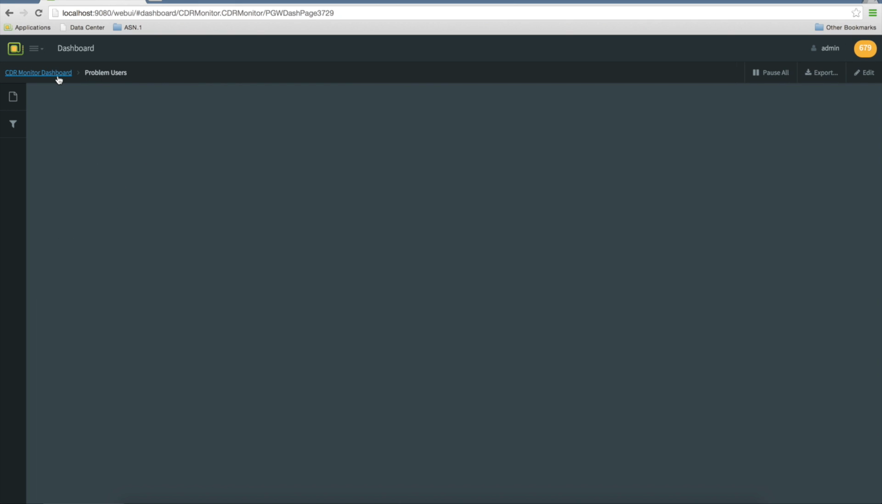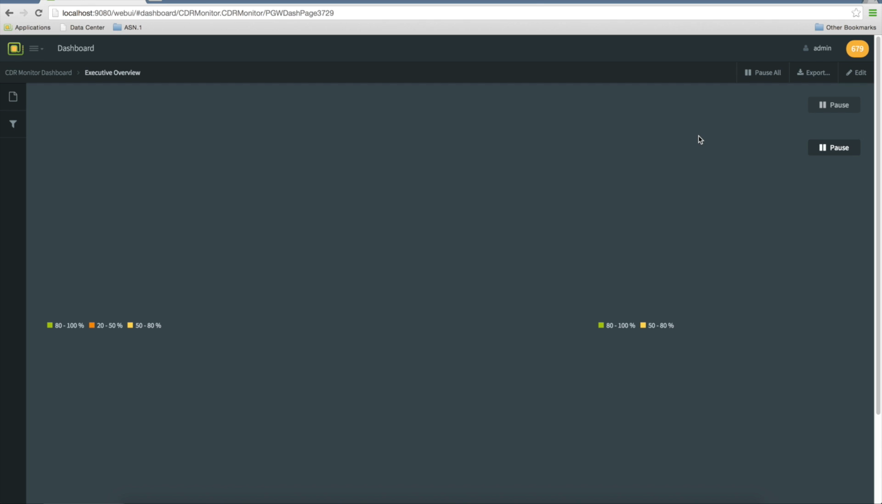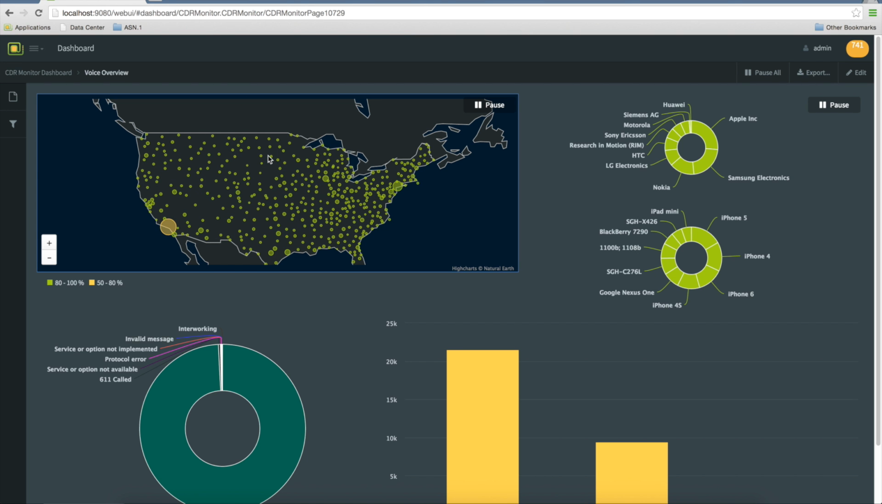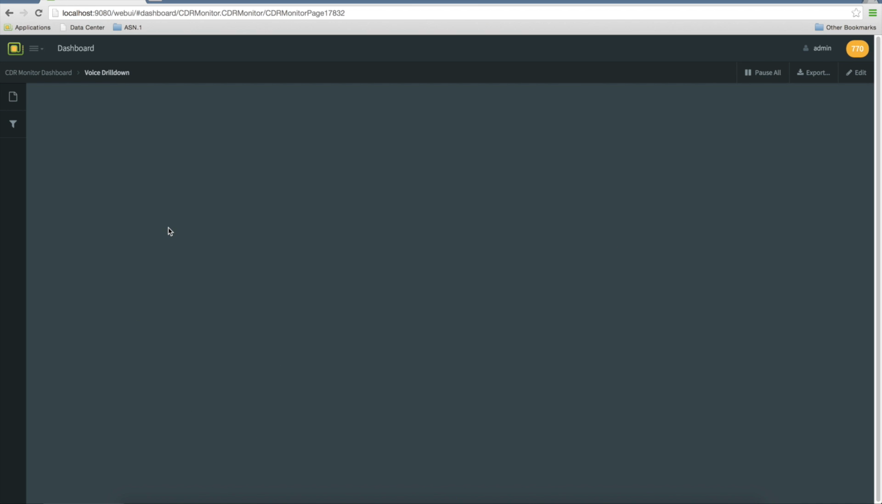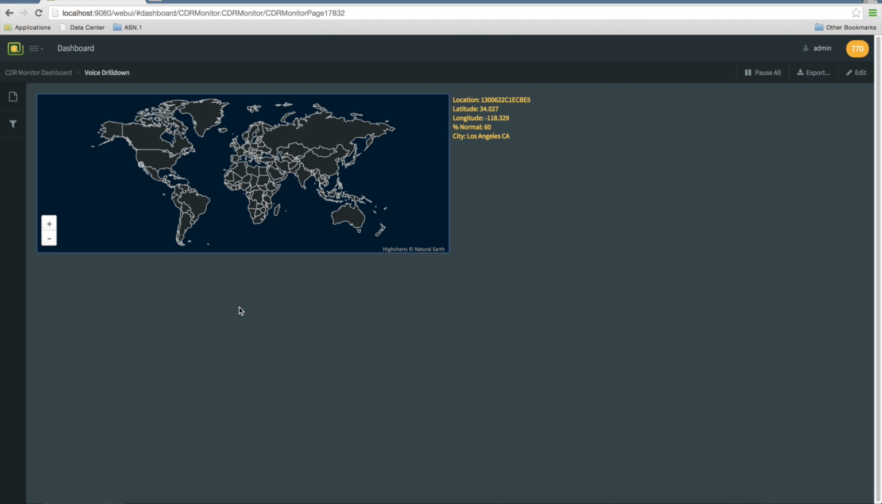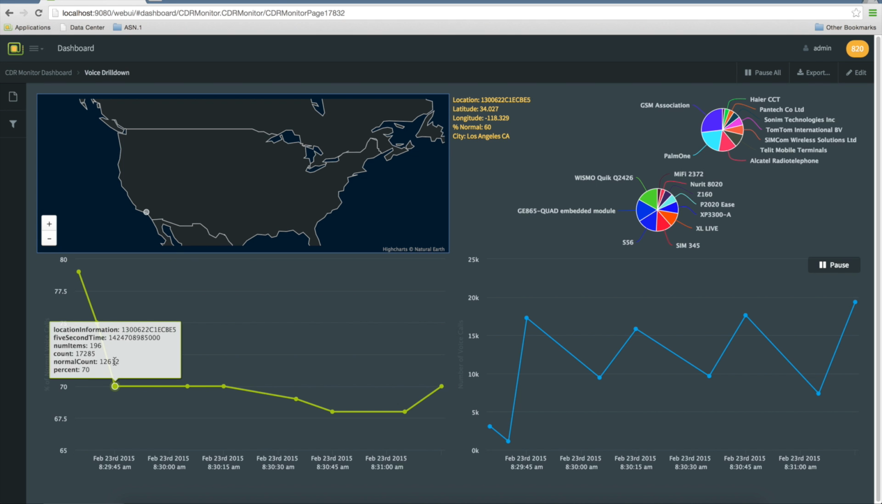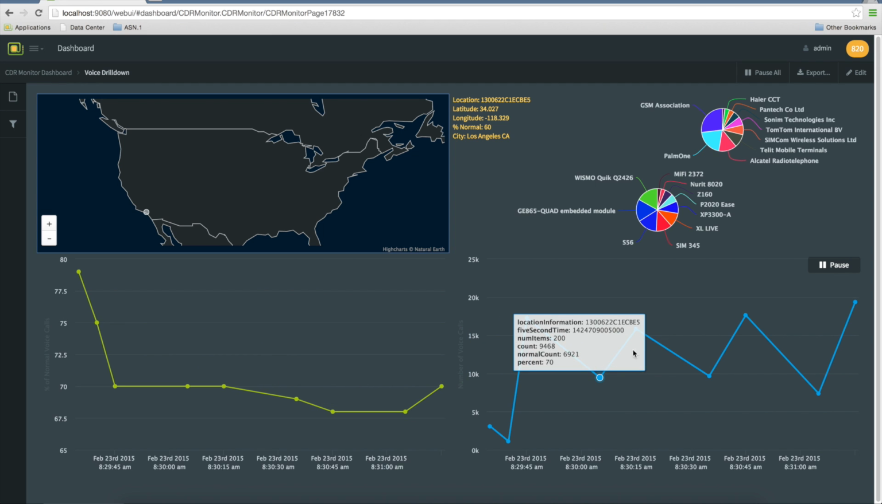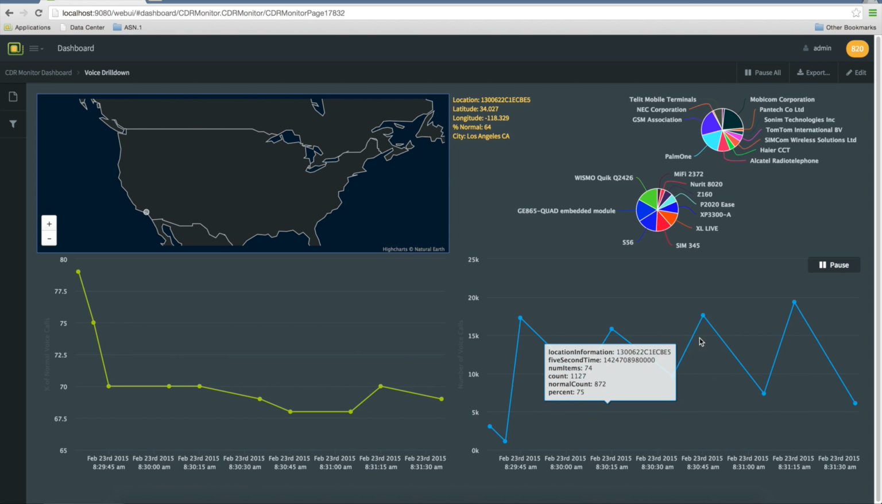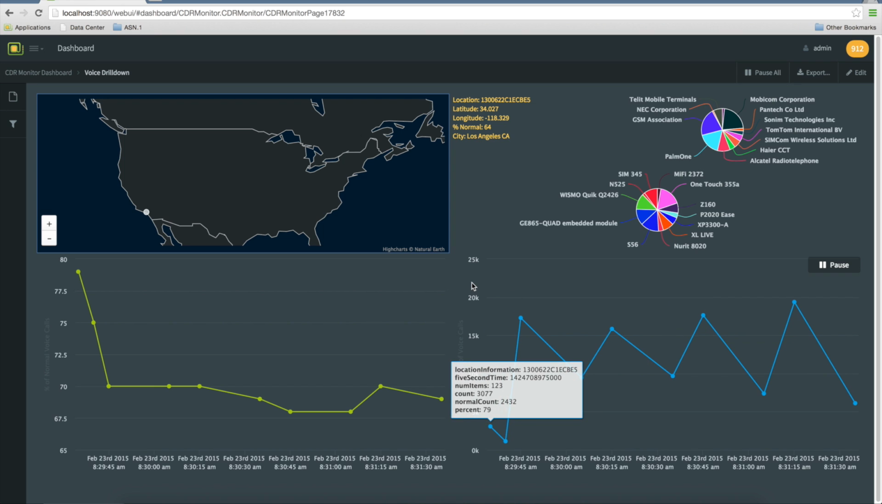And if we take a look at the voice users, you can see that there's also been a drop-off of percent normal over there. And if we drill down into Los Angeles, we'll see that that also experienced a drop-off from around 80 to 70% of normal. And the amount of calls has actually peaked. It's gone up from around 5,000 to 20,000 calls in this amount of time.